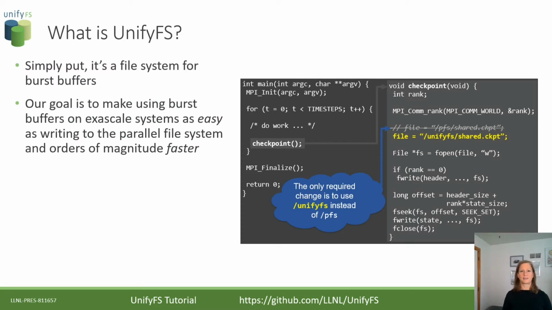UnifyFS is a file system for burst buffers on HPC systems. And our goal is to make using burst buffers just as easy as if you were using a parallel file system, but orders of magnitude faster.